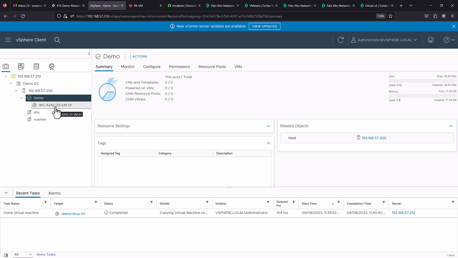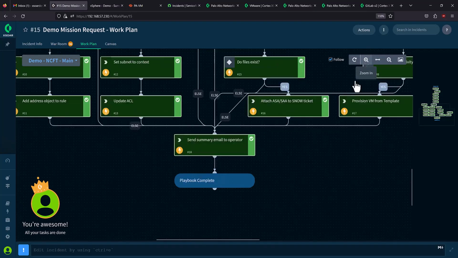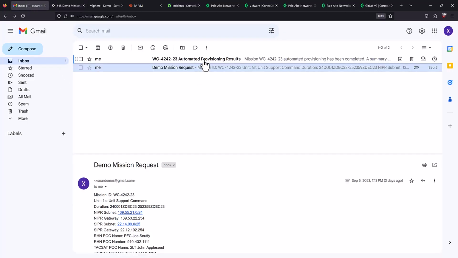That could be further expanded upon in the playbook to parse out that date-time group and then send an email to an operator asking them if they want to decommission the mission after the mission is complete. So looking at this, you can see the VM is now completely cloned. If I hop back over to the playbook, again, we can see it's already sent the email out to the operator. So looking back at Gmail, I've got the provisioning results.